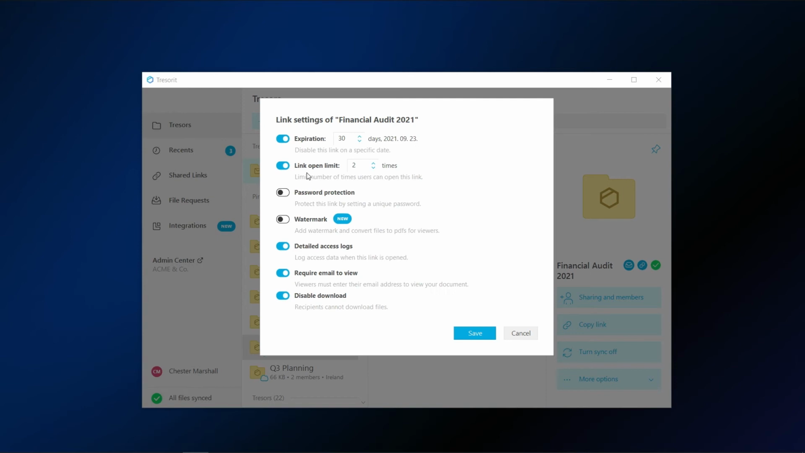Since I know we need to submit documents for the audit at a certain date, I set up an expiration date to make sure nobody will be able to access them after that time. I set an open limit as well, which comes in handy when the file shouldn't go from one hand to another. For now, I will set it to 1.